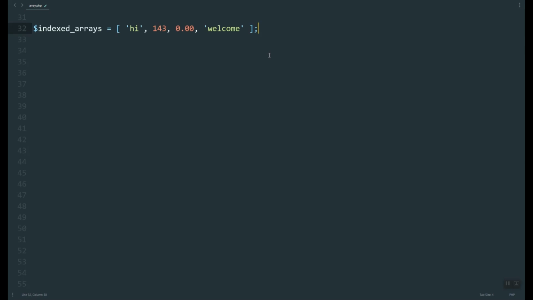In PHP we have three types of arrays. The first one is the indexed arrays. This is called an indexed array because the keys are represented using numbers. As you can see here, we don't see any key, but once we access each element of these values, or get an element of the array, you need to use its index.